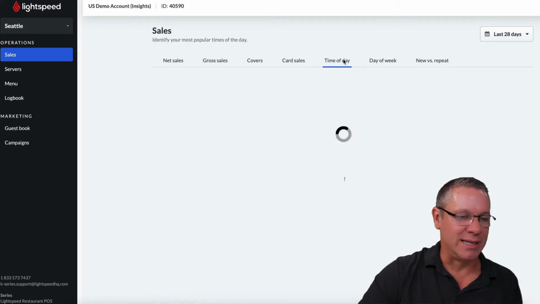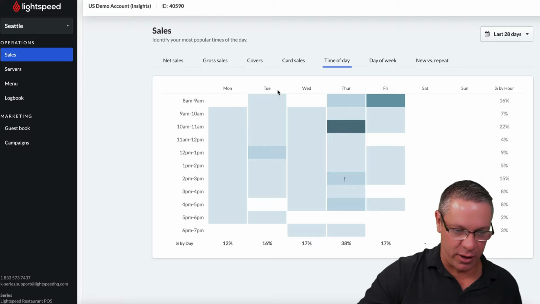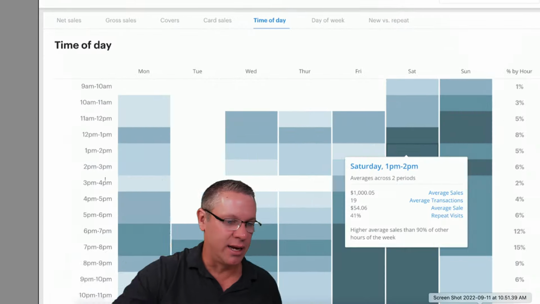Card sales, time of day, this is the heat map, and I love this. This is going to show you a lot of information right here. This one's not very good. I'm going to bring up a screenshot instead. This one's a little bit better.